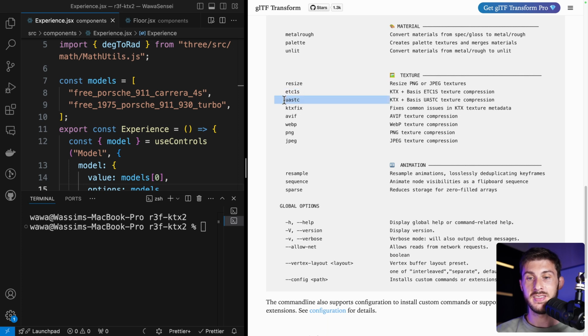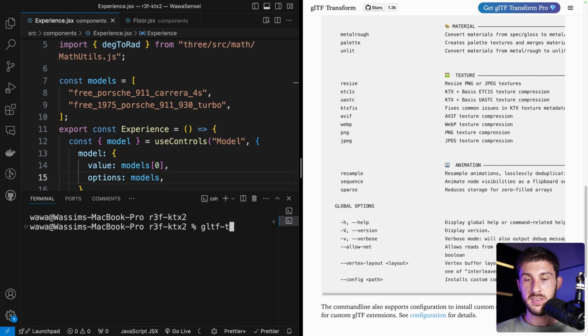The main difference is with ETC1S, the quality is a bit lower, but the file size is lower and it takes even less VRAM. And the other one is UASTC that doesn't decrease the quality and still has the huge benefits of KTX texture. Let's try it. GLTF Transform will use UASTC.